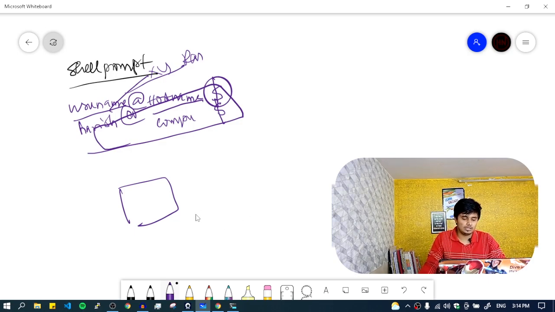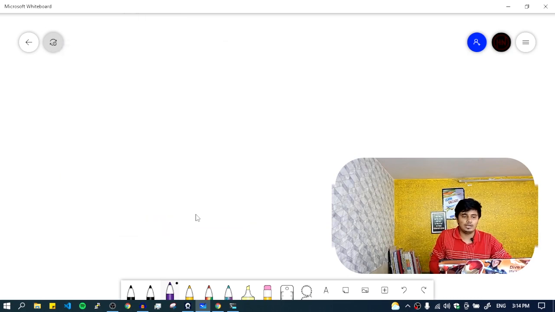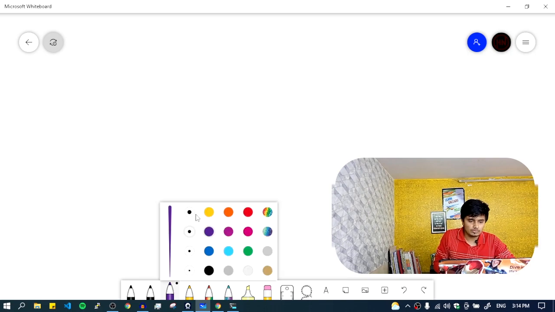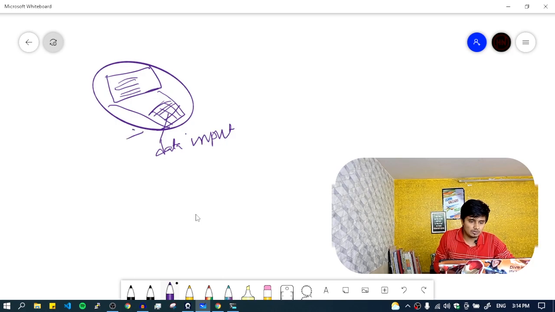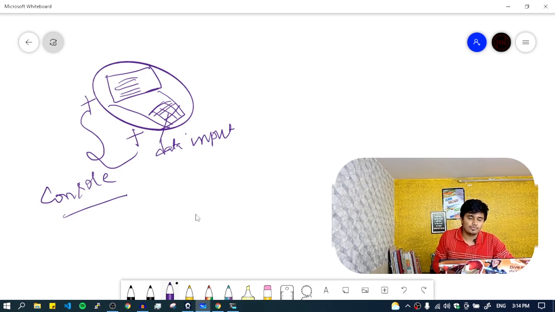Now that we have seen what a terminal and a shell are, let us see what a console is. Let me take a laptop as an example. This is your laptop wherein you enter data with the help of a keyboard, and whatever data you enter is displayed on a display device, here the monitor. This combination of keyboard plus display unit, we call it a console. This is a physical console.